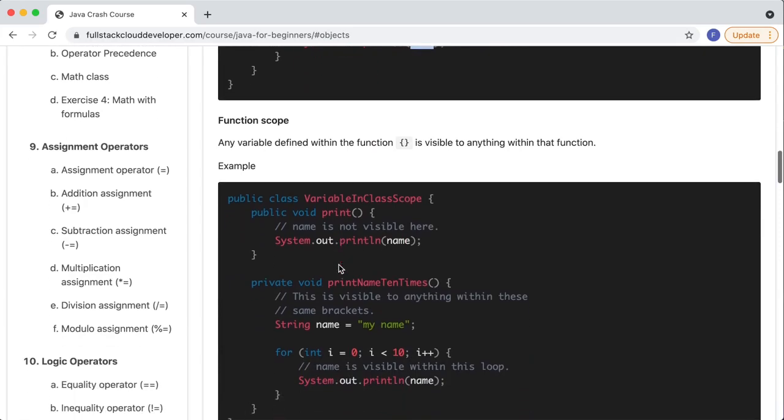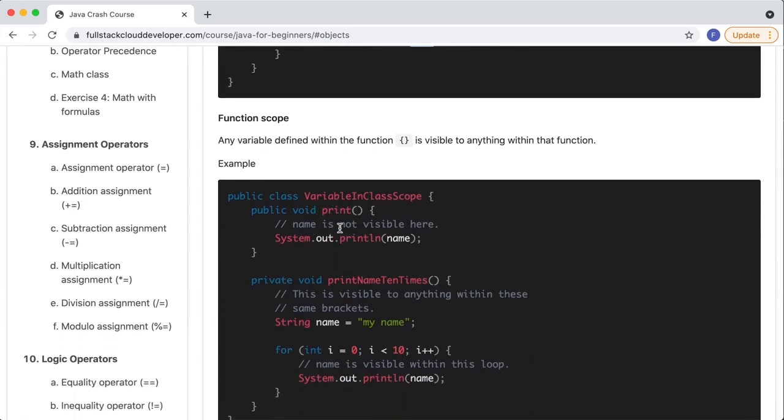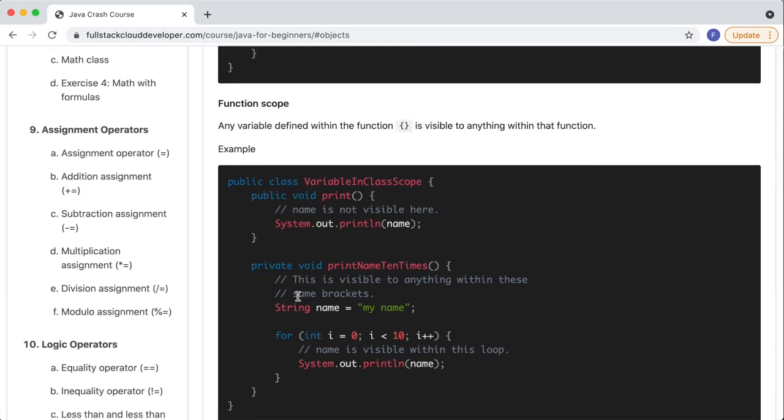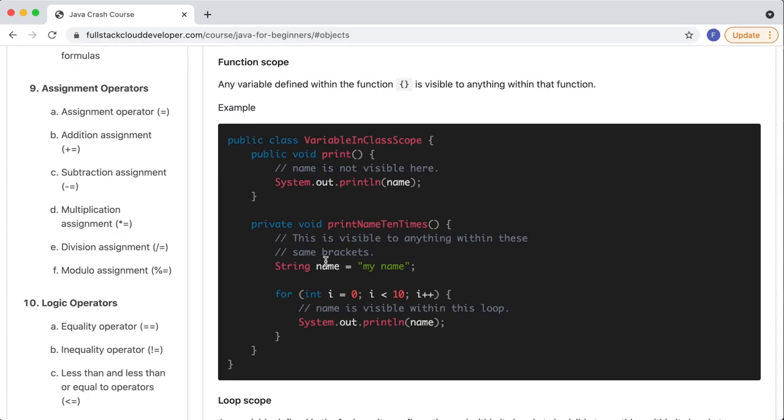Now function scope is smaller. Within this print function, name is not visible. I don't even see where name is defined here because it looks like I left it out. Oh, no, I didn't. I put it down here. So name is defined down in this function here, and it's visible in this for loop block here because when the variable is defined within these two bracket pairs, anything inside of the bracket pairs can see that variable. So name here is visible to this for loop, but it's not visible to this other function up here because it's not defined at the class level. It's defined at the function level, so only visible within this function.